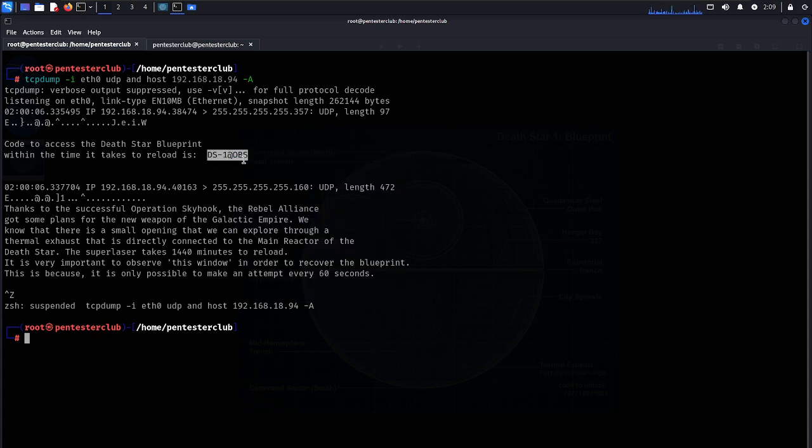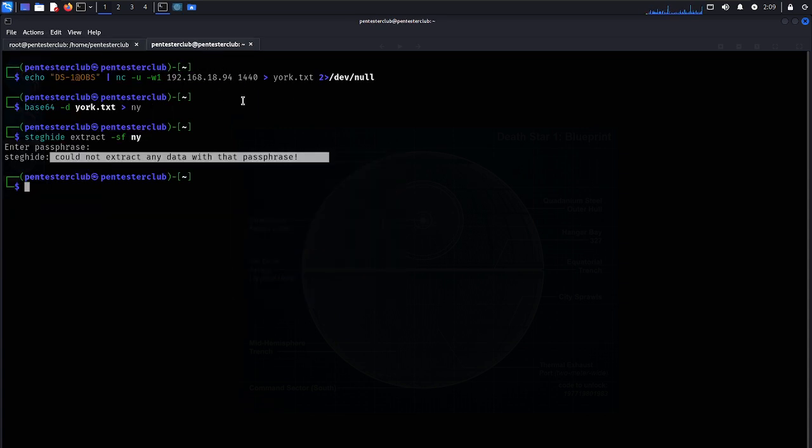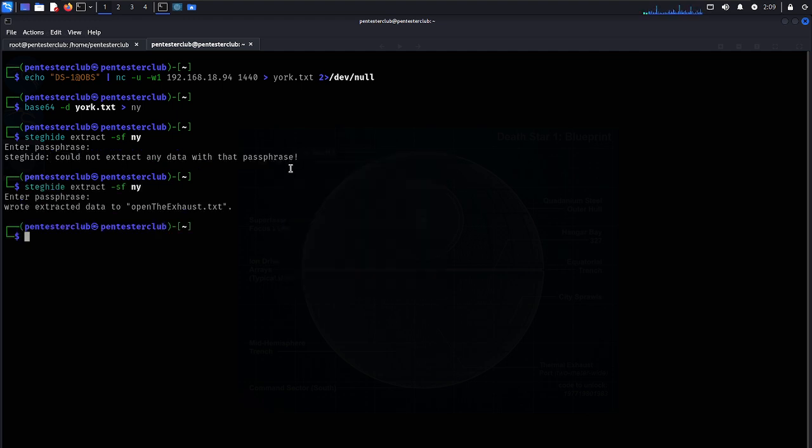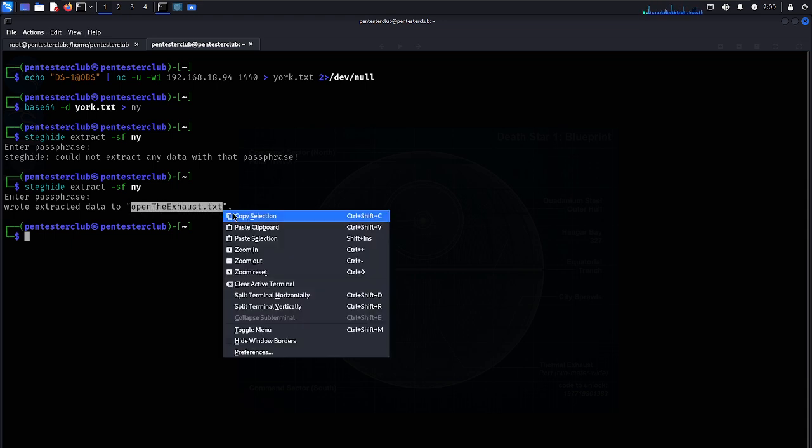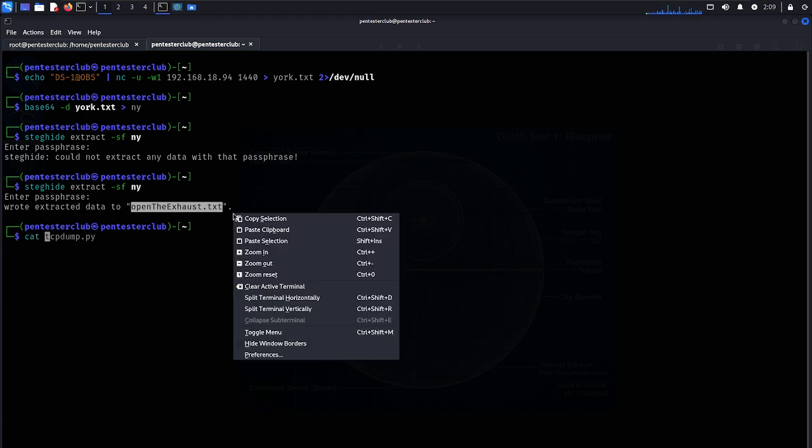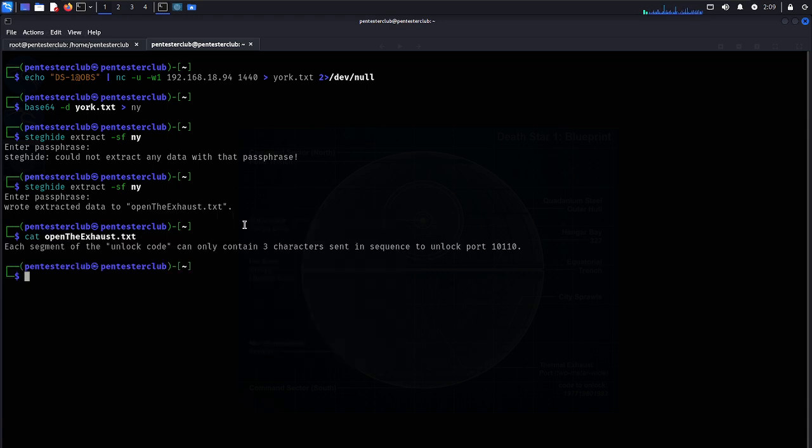So we would like to utilize the old password. So this is ds1@obs. So we can try with this. Let's just paste it. I have extracted one txt file. Just copy. You just type cat and let's paste it. Each segment of the unlock code can only contain 3 characters in a sequence to unlock the port. So I have got this one.